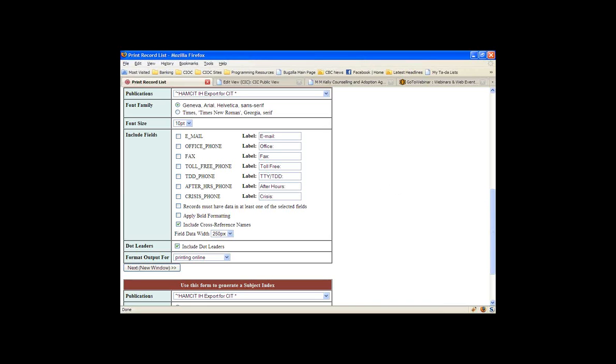So the format that you use to generate this list for printing online, if you brought that into Word, the formatting would be incorrect. You would have no dot leaders. It would not appear the same as you saw it on the page.